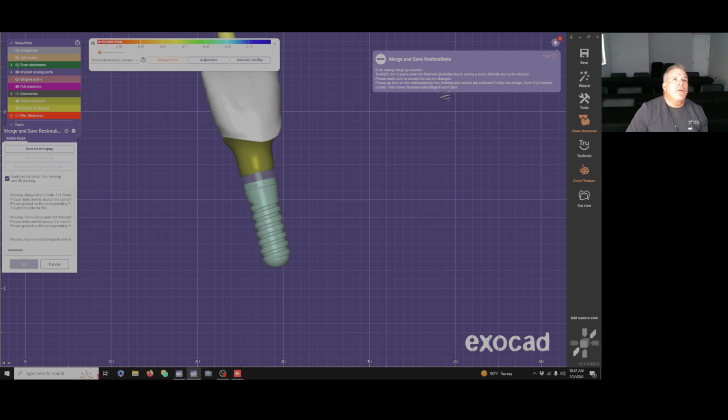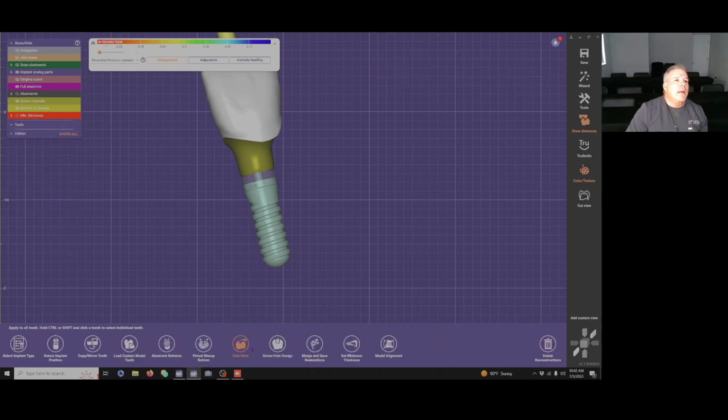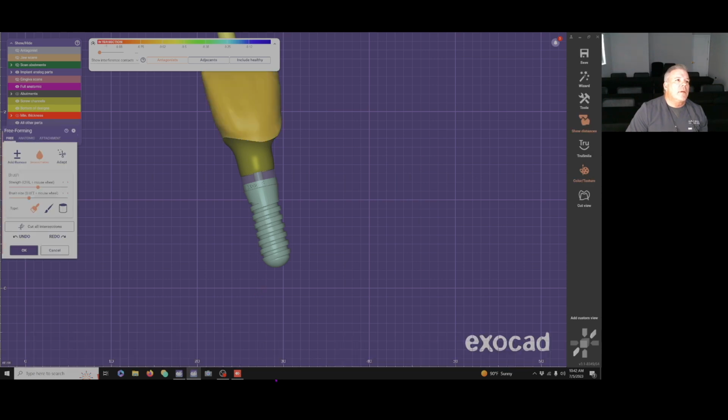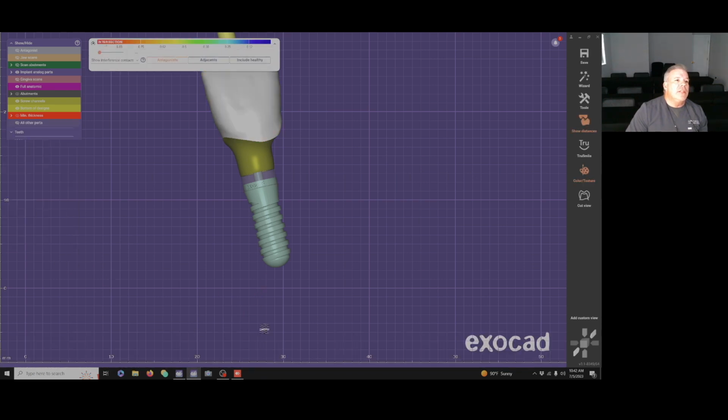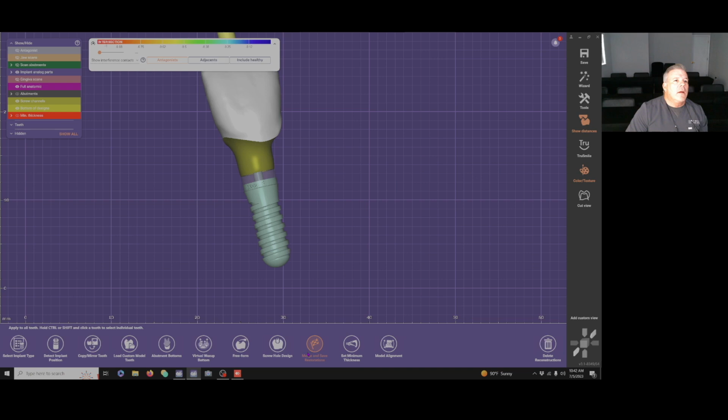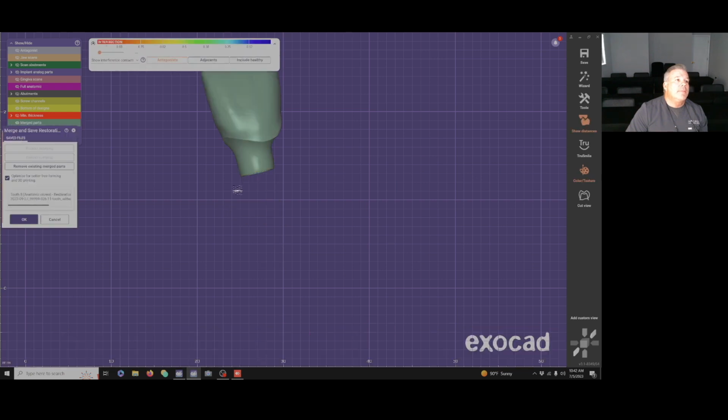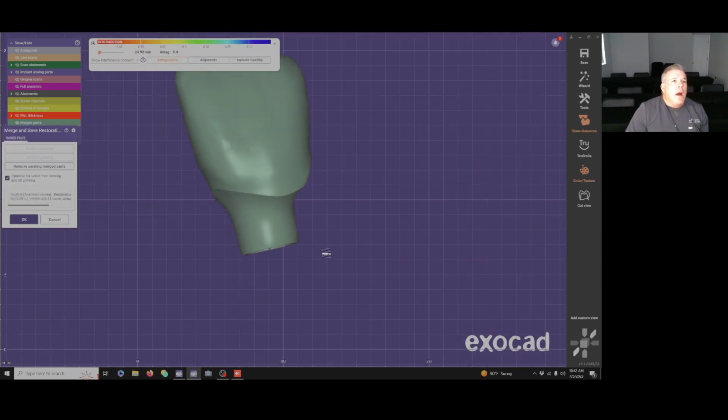Error, what's the error for? Oh. Cancel. I'm going to go back. Reform it. Okay, that's good. I'm not going to change anything. Now merge and save. Now it does it.